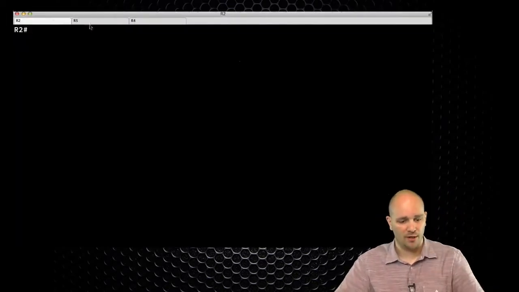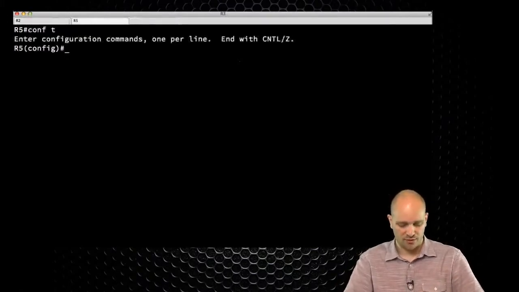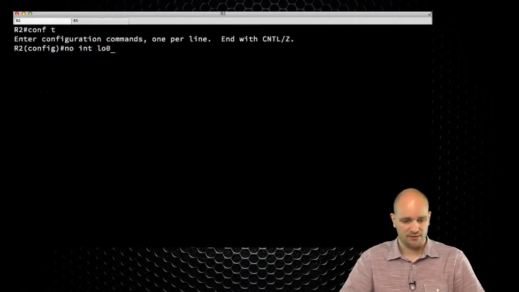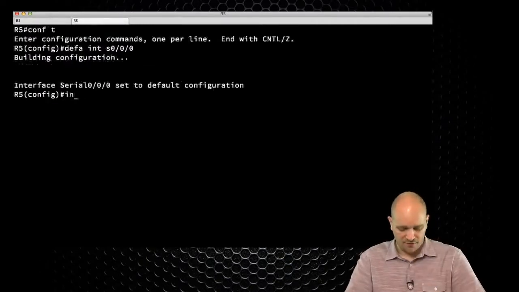So I'm going to go to my R2 and R5. Now I do have some other interfaces configured right now, so I'm quickly going to remove those interfaces. Default interface serial 0/0/0, and on R2 no interface loopback 0. So interface loopback 0, IP address 5.5.5.5.